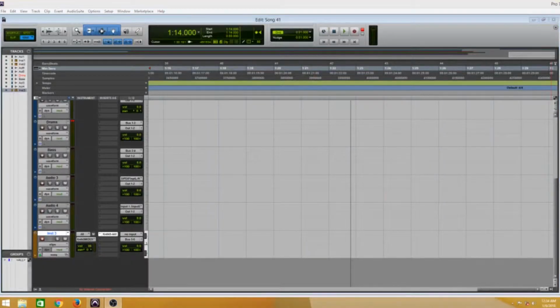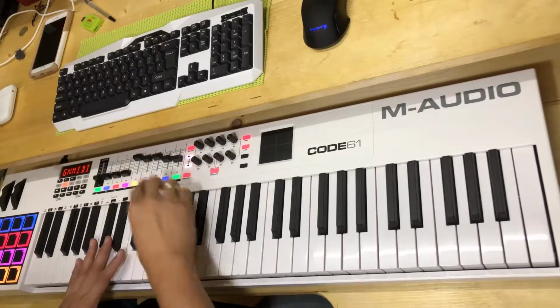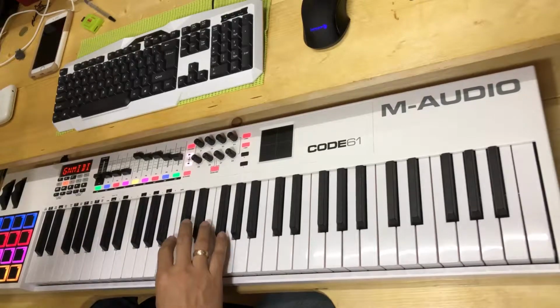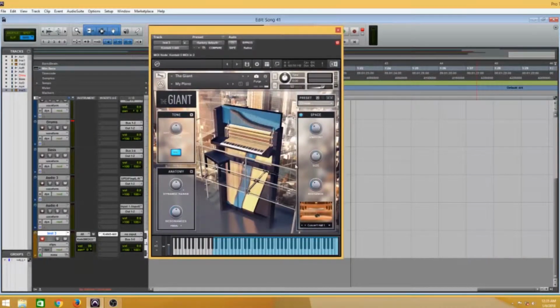So this is how a Pro Tools session looks. This is Pro Tools 12, and I have created a few audio and MIDI instruments here. I am going to show you right now how this M Audio Code 61 MIDI controller controls a Kontakt virtual instrument, which is called the Giant. This is one of my favorite virtual pianos in Kontakt.